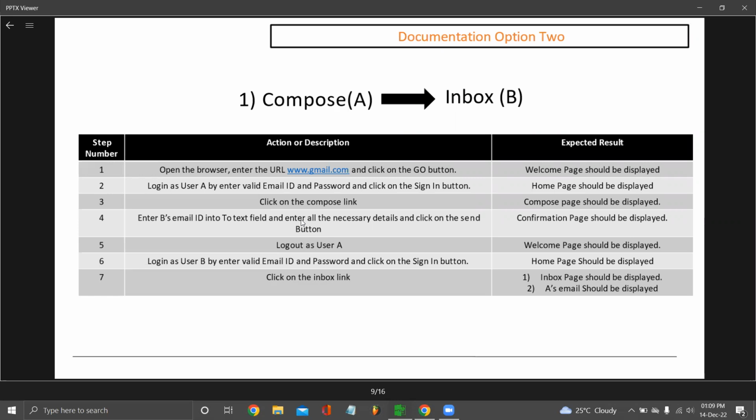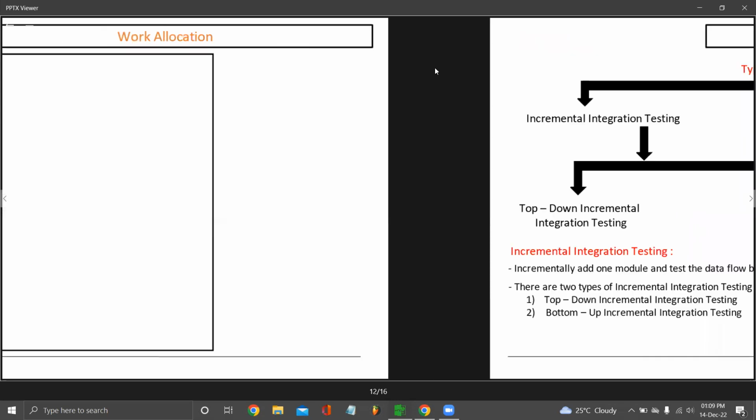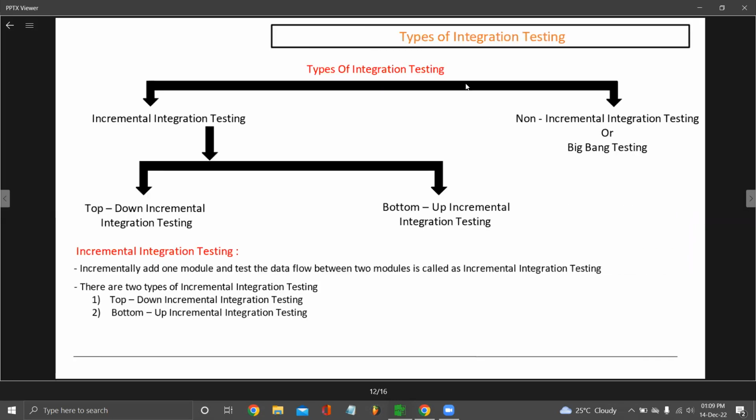Now coming up to the next part of integration testing. Integration testing has some types under it, or you can also call them approaches of doing integration testing. Okay, first one is incremental integration testing. Second one is non-incremental integration testing. So basically, these are the approaches of doing it.